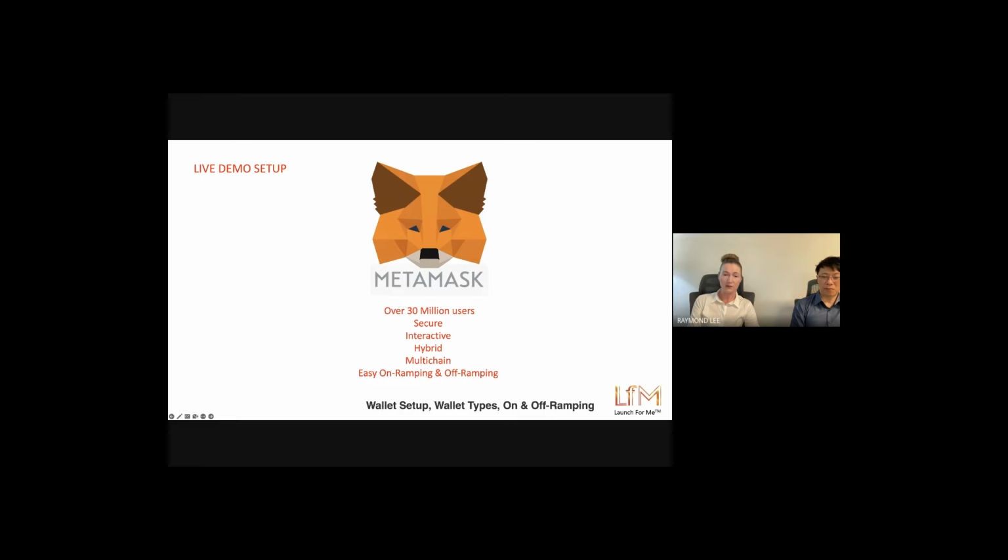The interface of MetaMask is very interactive, simple to use and simple to understand. It is a hybrid wallet. Hybrid means that it can hold both cryptocurrencies, which are considered to be assets, as well as NFTs, which are your non-fungible tokens. It is multi-chain based. Basically, this wallet can reside on different types of blockchains, such as Ethereum, Polygon, and many other ones. And it also provides easy on-ramping and off-ramping.